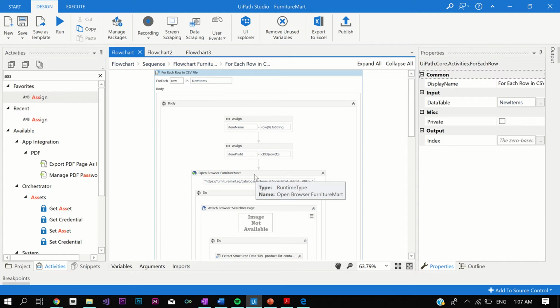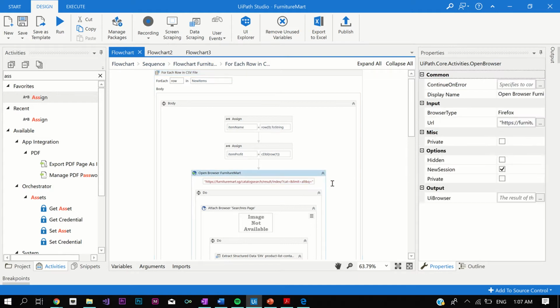Then an open browser will be created where the website link will be placed inside this field. I inserted the item name behind it so that whichever new item the for each row runs on, the item name will be placed behind the link. I also use Firefox instead of Internet Explorer. After opening the browser, it will link the project to run and open the website.